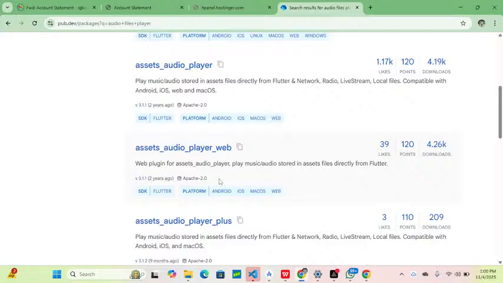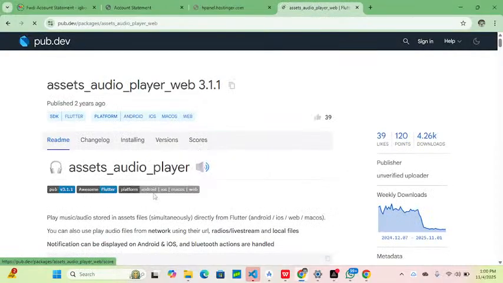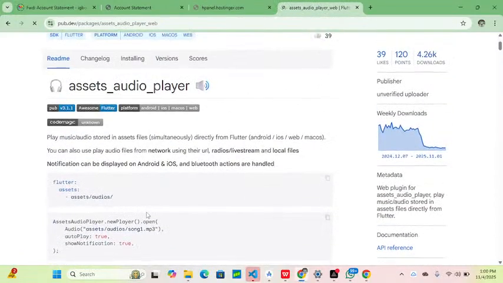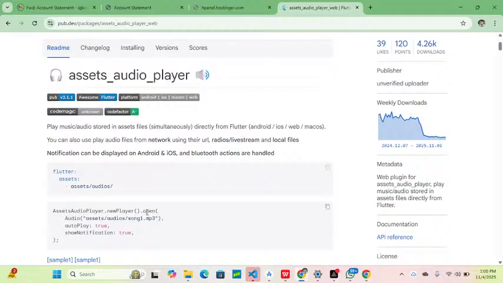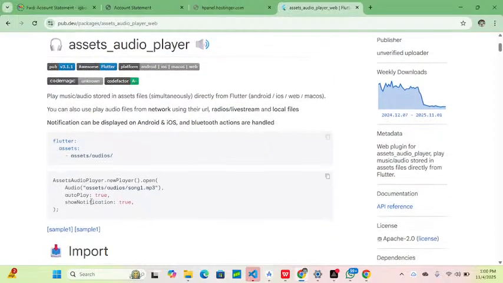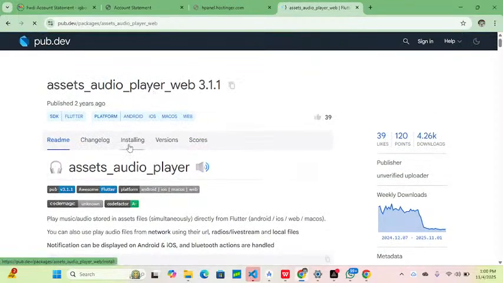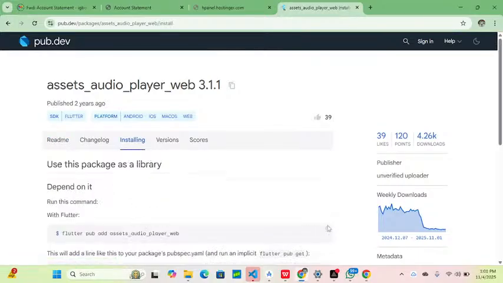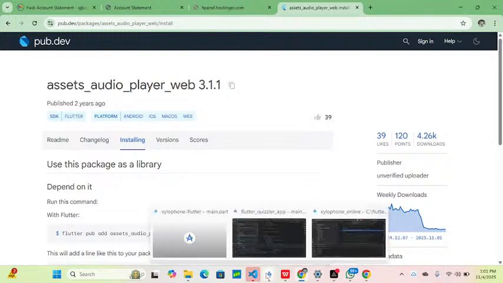I wanted to get this, a web plugin asset player to store music audio in an asset file directly from Flutter. Let's see if this will give us what we want. Right, okay, notification true. Okay, I think we can try this. Let's import this and see what we can get out of it. Let's try downloading it. Let's download this. Download it. We come over to our project.